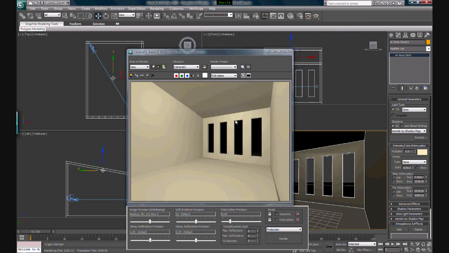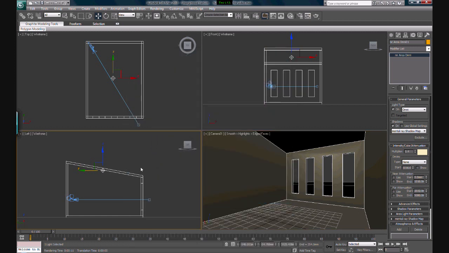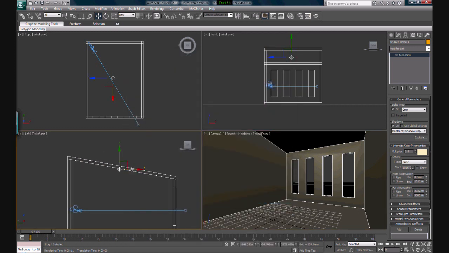So yeah, this is much better. Now it looks much more realistic compared to the previous one. And that's how you work on your light. So let's say if you have several light bulbs in your scene, you can just make a copy of it.